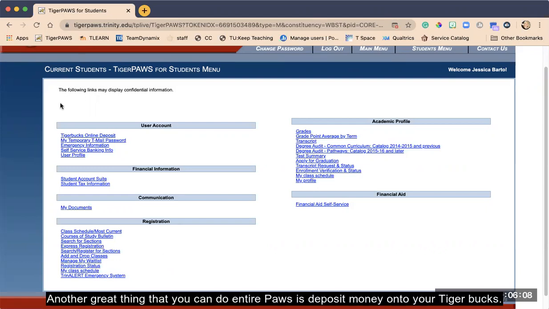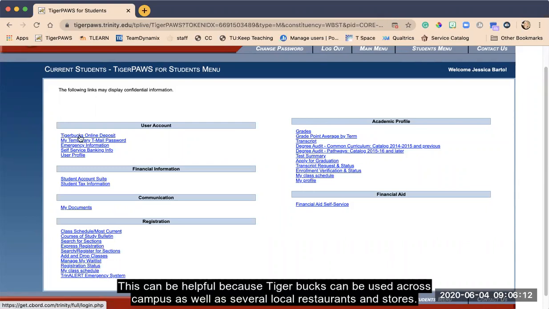Another great thing that you can do on TigerPAWS is deposit money onto your TigerBucks. This can be helpful because TigerBucks can be used across campus as well as several local restaurants and stores.